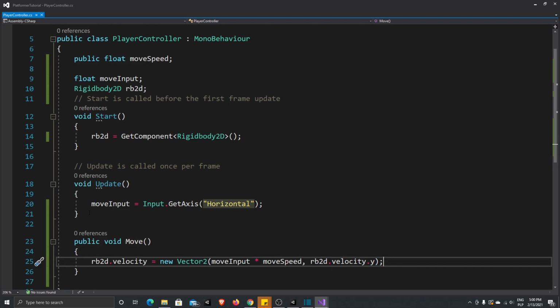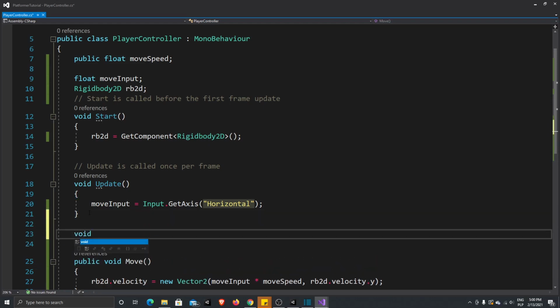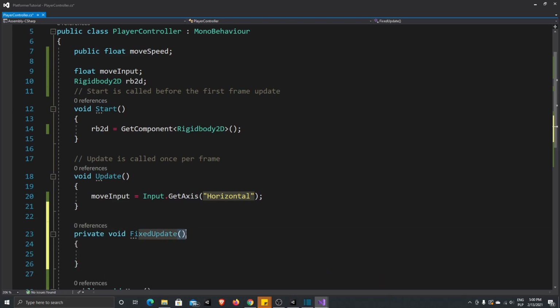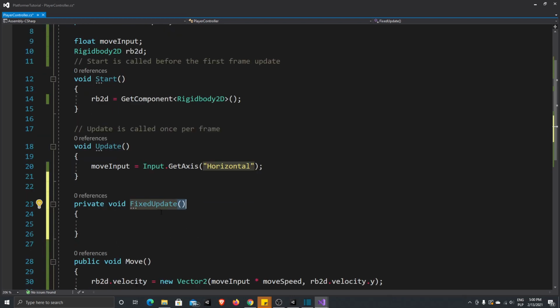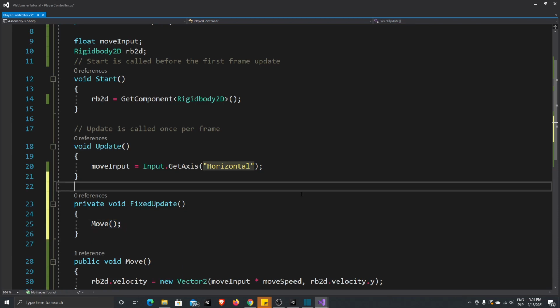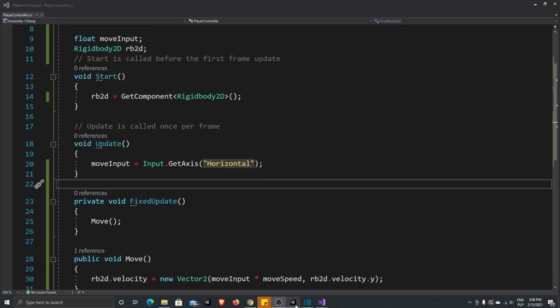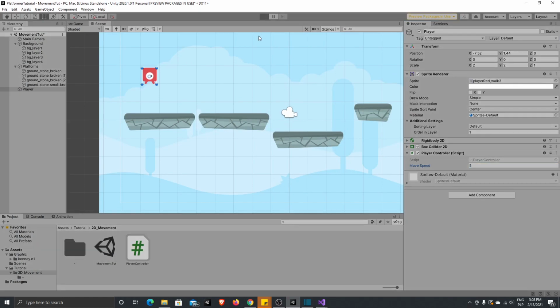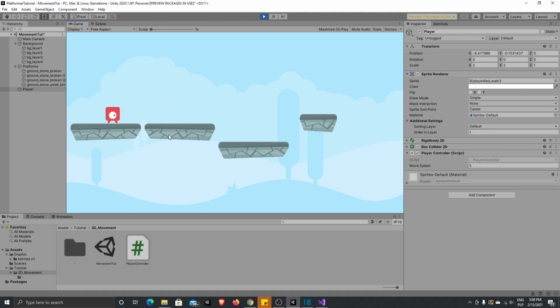Okay, so now let's create void FixedUpdate, because this update has a constant refresh rate, and the FixedUpdate is the place where we should do all our physics calculations. So our Move function will be placed here. Now let's go back to Unity to check how our movement is working. Let's change moveSpeed to like 5. Let's press play, and as you can see, our player is moving.